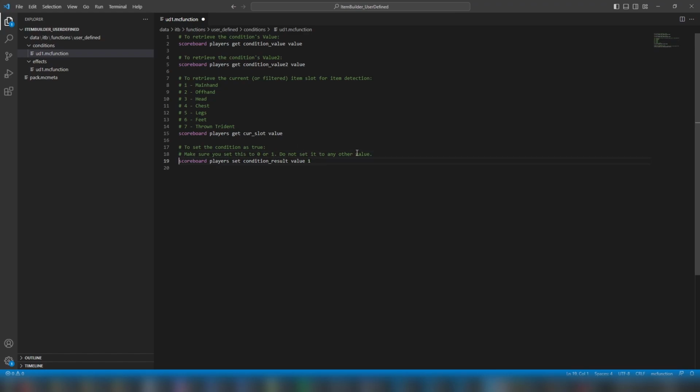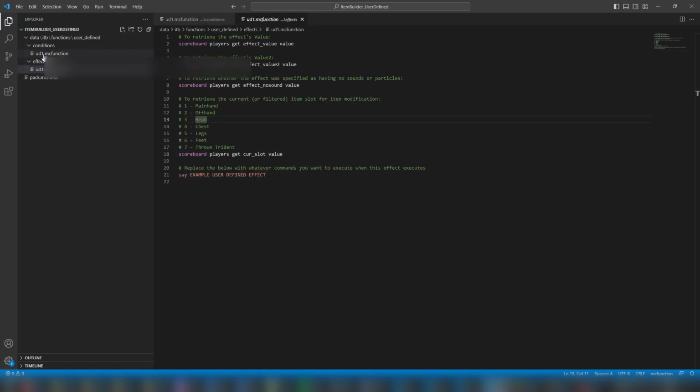So for example, if you want to make a condition of is the player standing on top of a gold block, you do something like execute if block tilde tilde negative 1 tilde gold block run scoreboard players set condition result value 1. And this will make it so that this condition will be true if the player is standing on a gold block, but otherwise the scoreboard value will be left at 0, and thus the condition will be false. So that's kind of how you would write a condition. If you want to add more user-defined effects and conditions, just continue to follow this naming pattern. So the next one would be UD2, UD3, you can go all the way up to UD40 if you'd like.